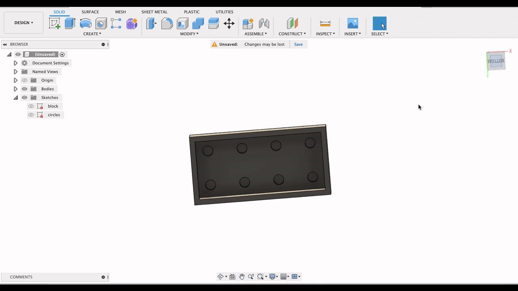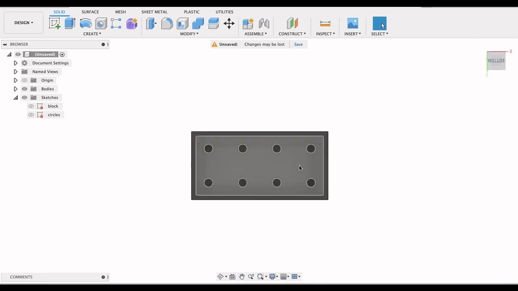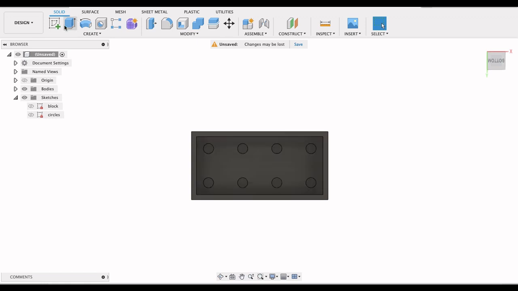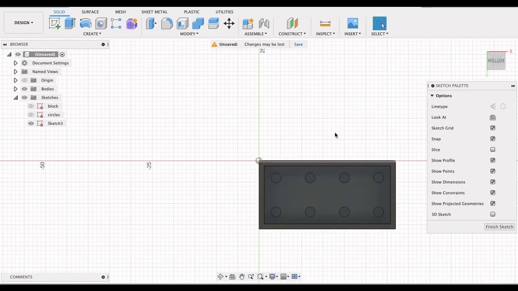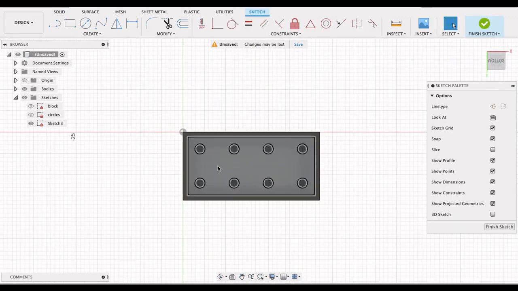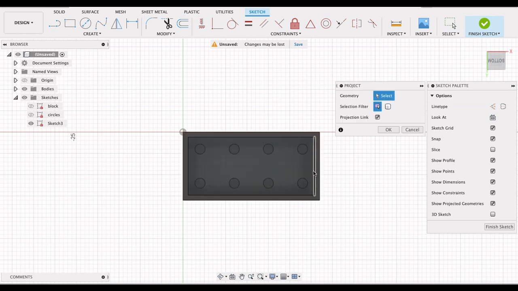So we're almost there. Now I need to draw a sketch on that face so that I can extrude those circles. So create sketch, and I'll click on that face, and I want to project these lines so I can use them to measure off of.